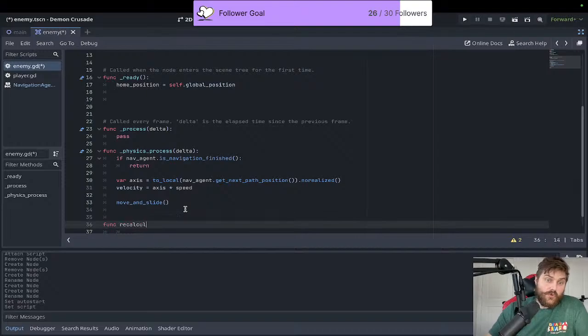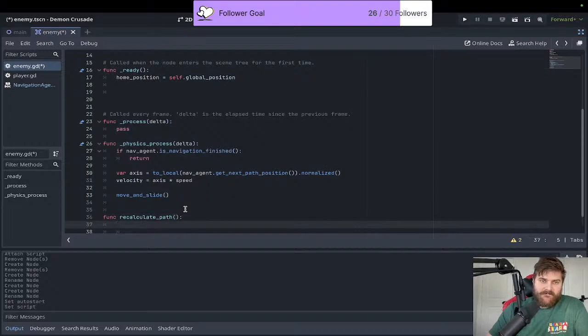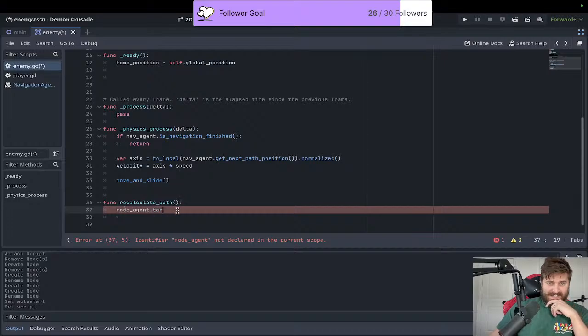It calculates, because why abbreviate, path. And then in here we say the node agent, that needs node agent dot target. Expected indent. Node agent dot, where is it not indented?